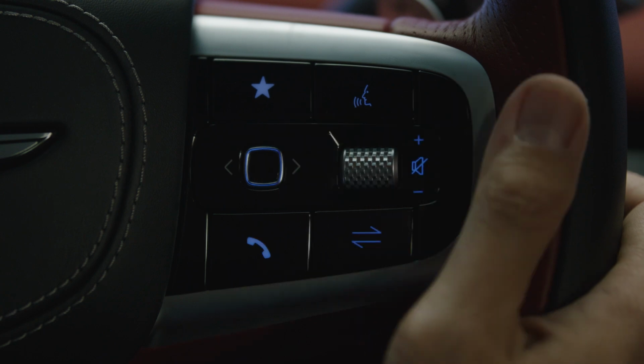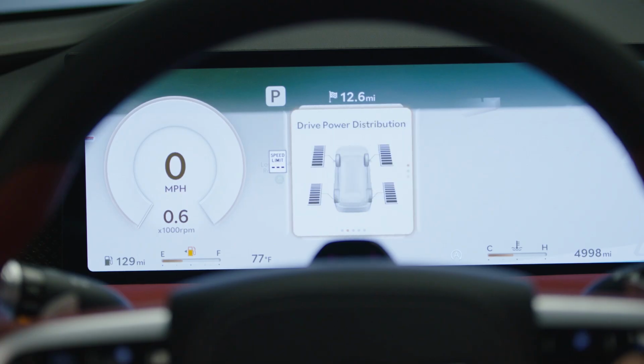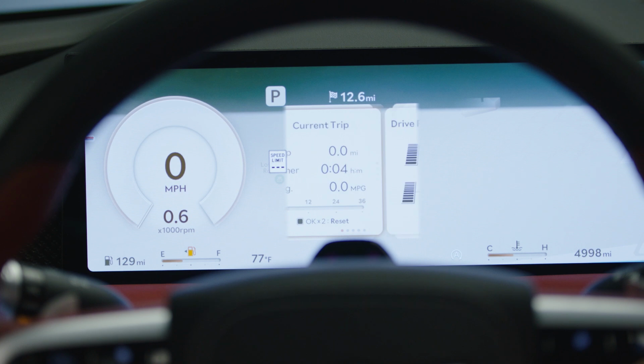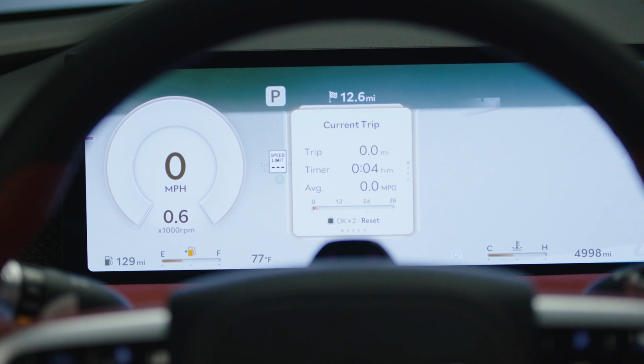Swiping right brings up the driving information page. Swipe up or down here to select between the drive power distribution and the pressure widgets. By swiping right again, you can view the trip information page, with since refueling and current trip widgets.